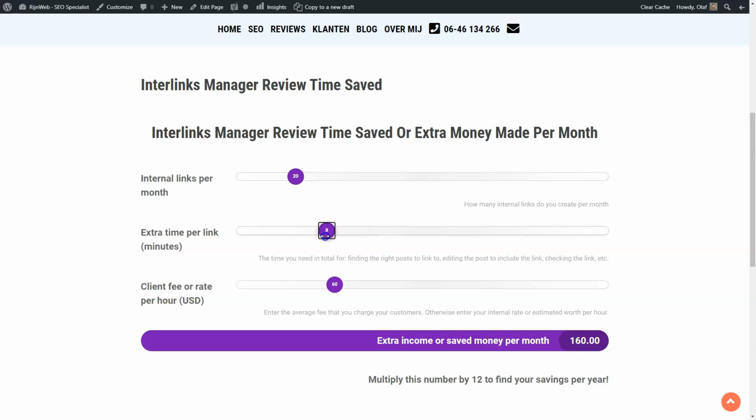But even if you are faster, it would only take you 5 minutes and you have an internal rate of, for example, $30, you would still save $50 a month. So also in this worst case scenario, within 1 month, you would earn back the whole fee that you would pay for this plugin in your life. So it's really a no-brainer.